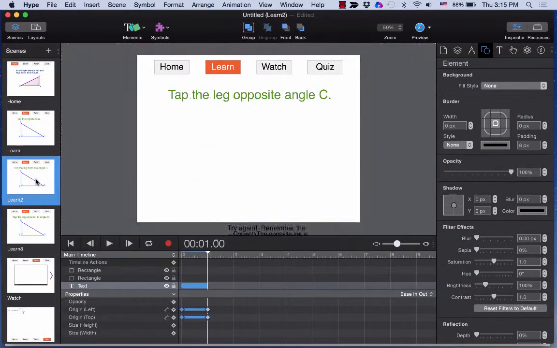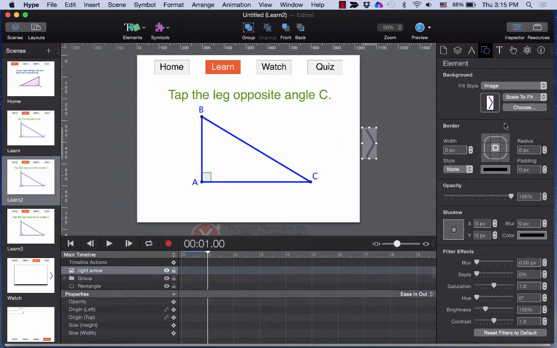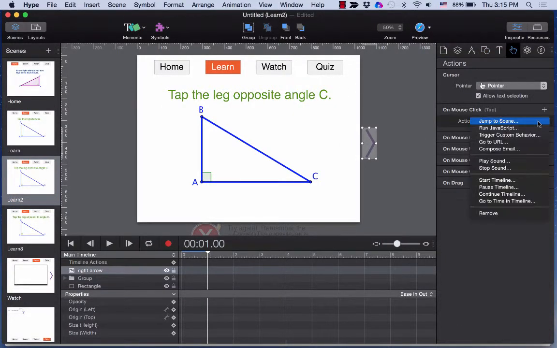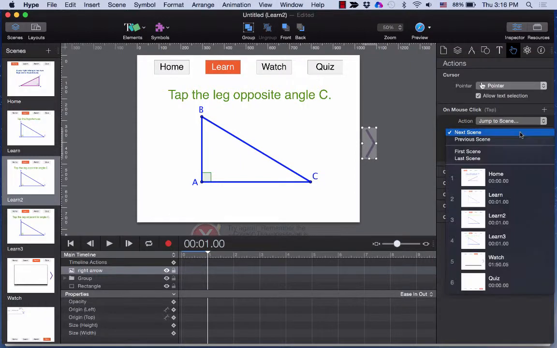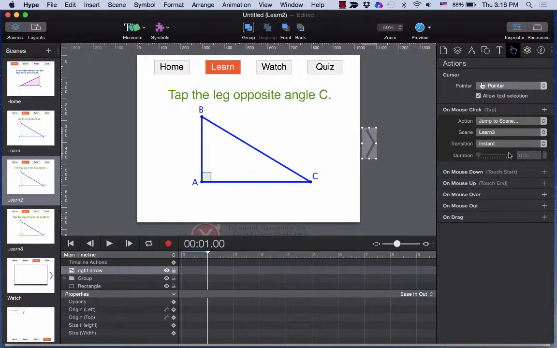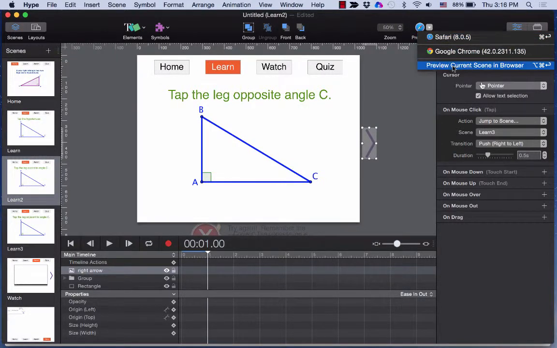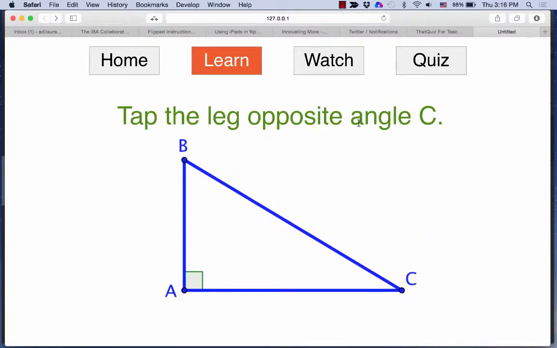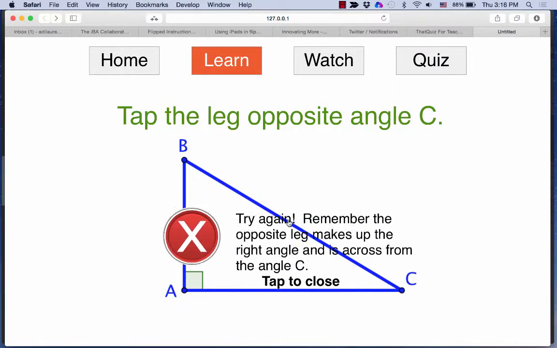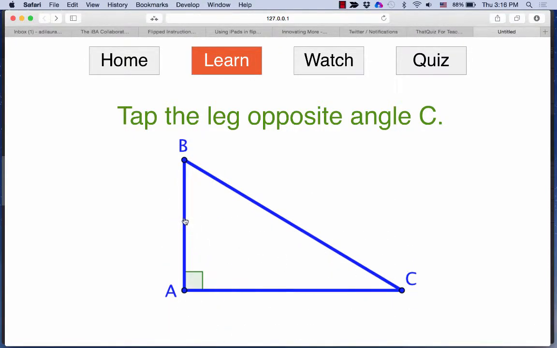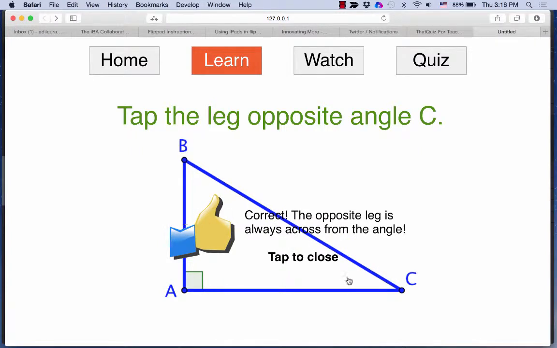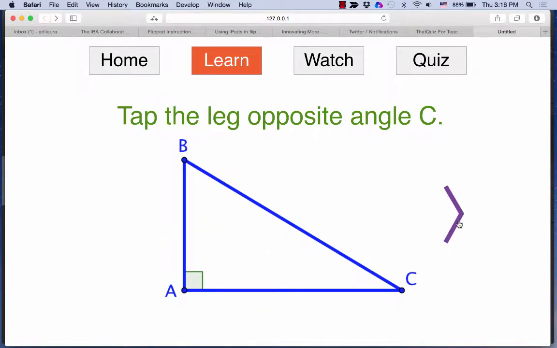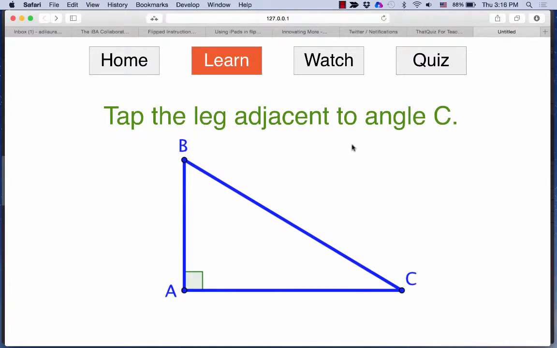Or if I want to, I can make sure that those transitions kind of look like they're flowing between pages. So I'm just going to change this transition. Instead of making it instant, I'm going to make it a push from right to left. And I'm just going to make it over half a second. And now if I preview from that current slide, you'll see that that builds in. I can tap and get the wrong response. I can tap and get the correct response. And I can move on, and it will slide to the next page.